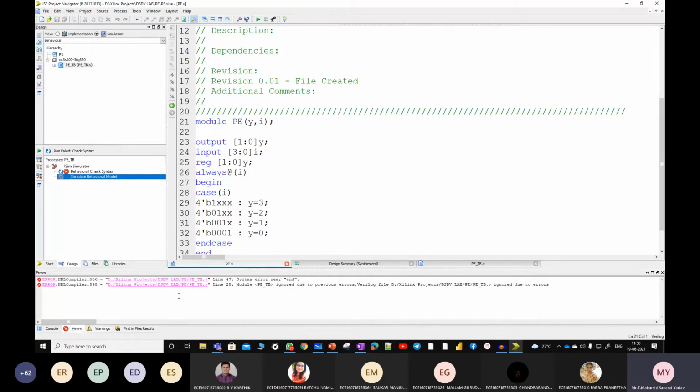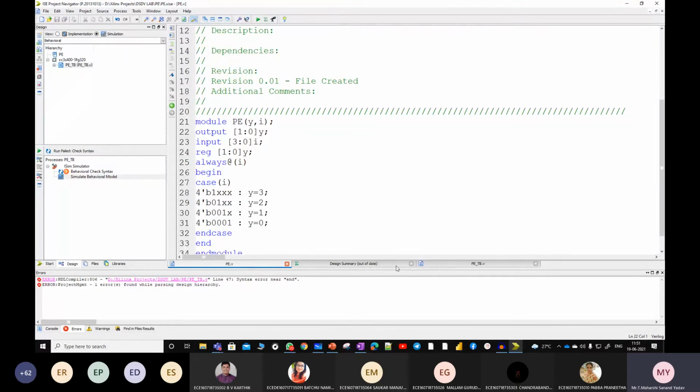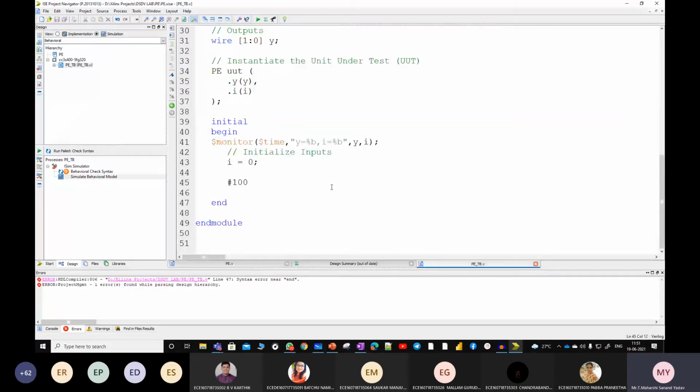So it is showing some error. Why? Because you have already started writing the test bench. Or else, we can also force the values directly by means of the waveform. So let us give some random inputs. Let me check it for I is equal to all 1s, zeros, triple 0.